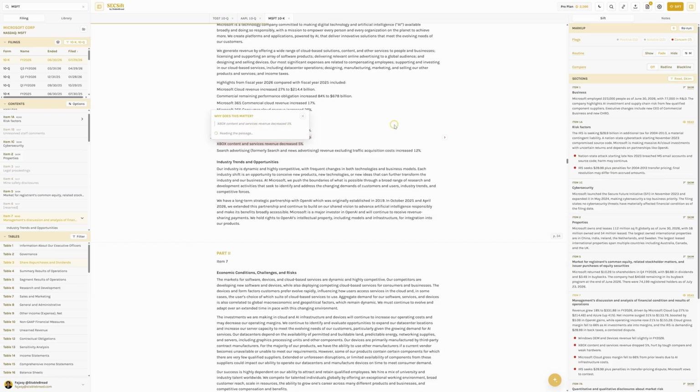So if you ask why did this matter and you select that section, it'll read the passage and it'll read the surrounding context and it'll give you an answer on why that matters. This answer will be a lot less helpful than the answer that is in the AI chatbot because it has context of the entire filing. But in either case, you can save the answer as a note.